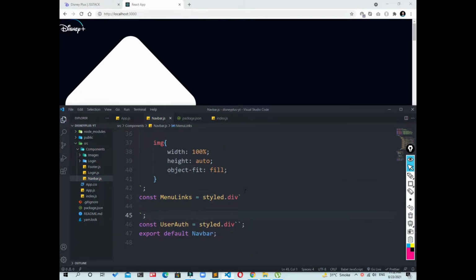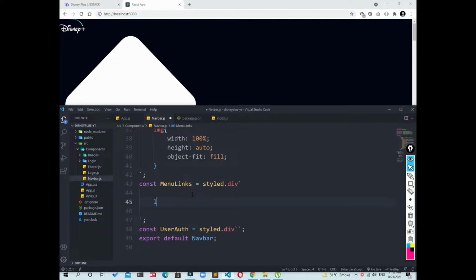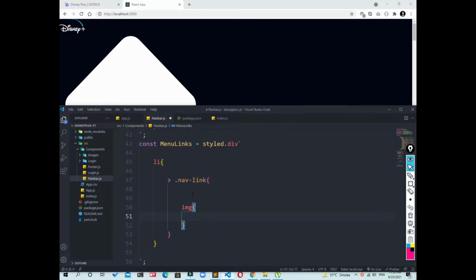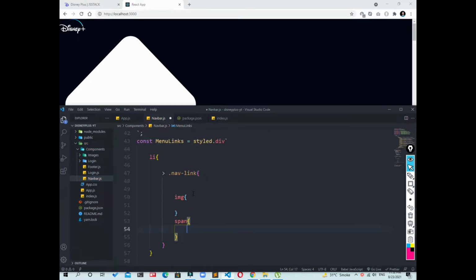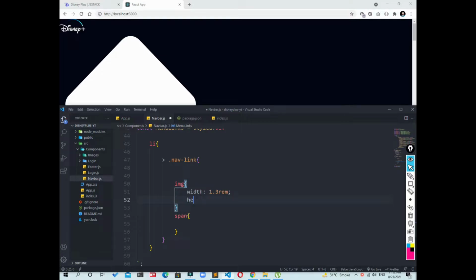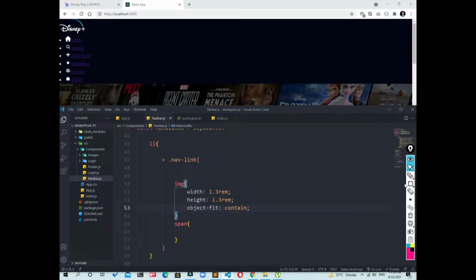Okay, now in the menu links I have a li, and there we have a nav link. Okay, and we have a span tag and also an image tag. First we have this li, then our nav link, inside there we have our image, then we have our span tag. Okay, crazy. In the image, I am going to set a width of 1.3rem, a height of 1.3rem, and object fit I am adding contain. Look at that, looks beautiful.